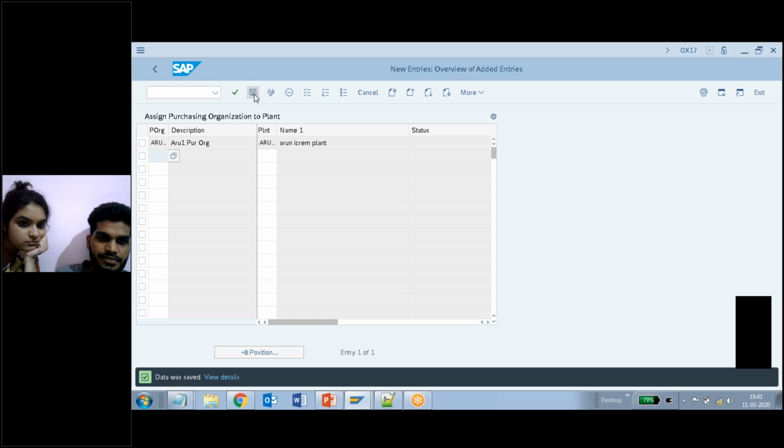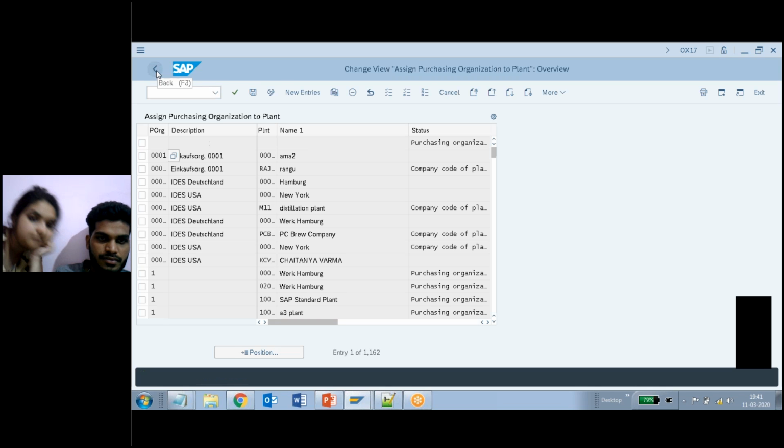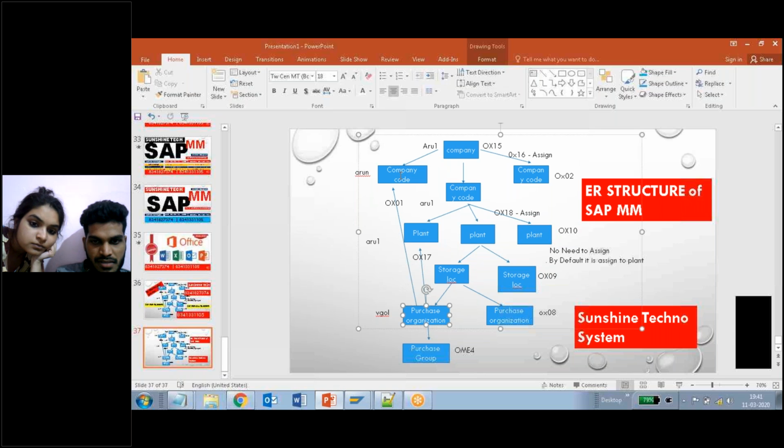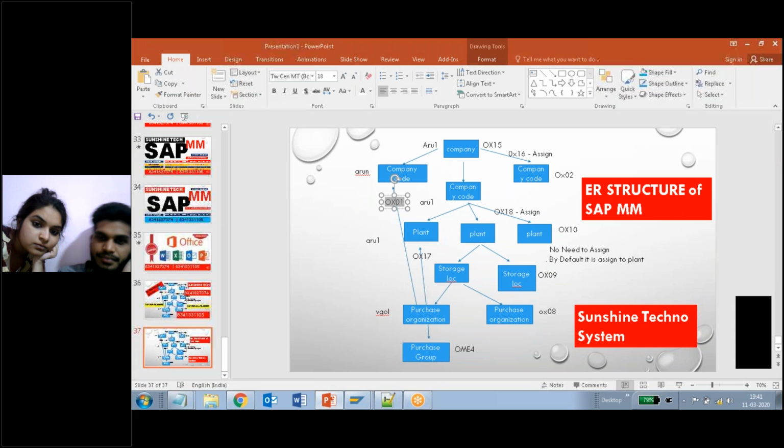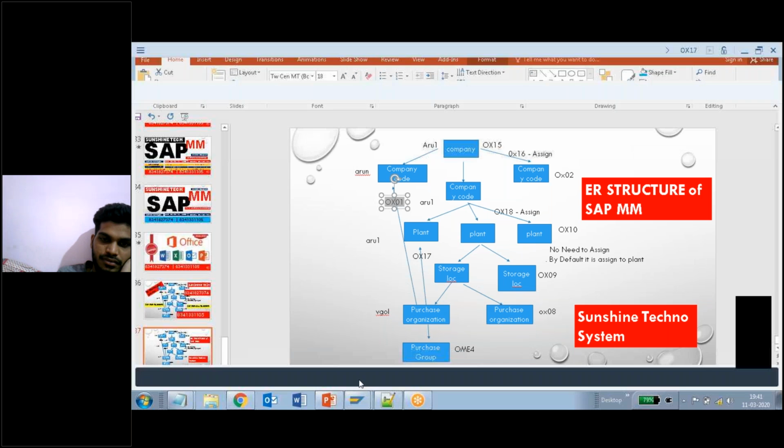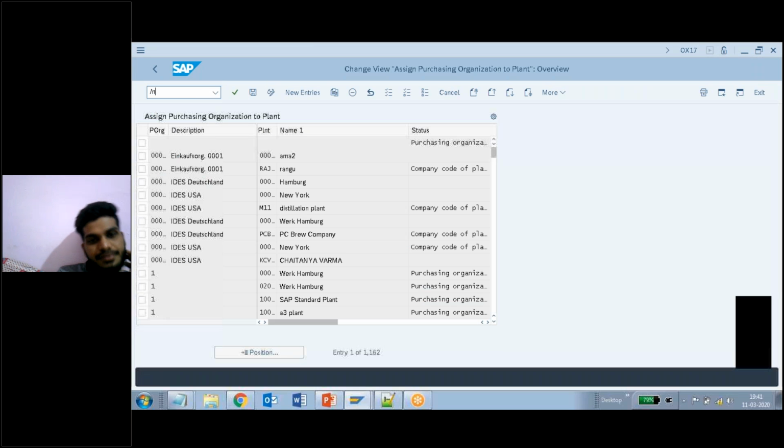Makes sense? Right. Now the purchase organization needs to be assigned with the company code. So let me pick up the T-code for that one.